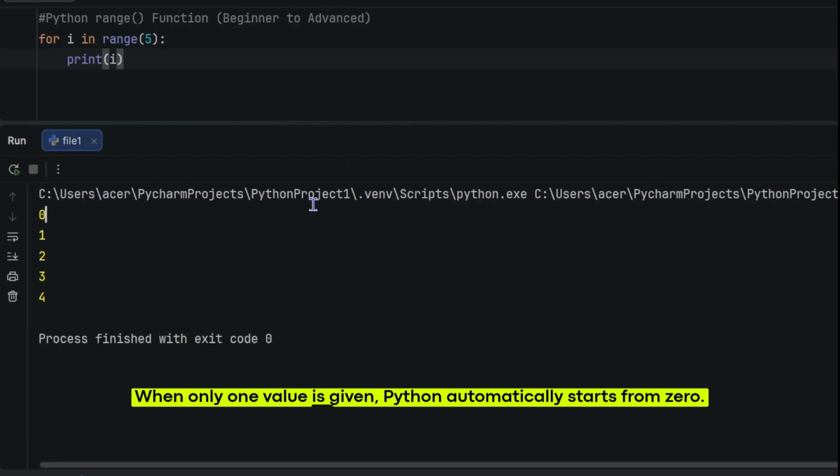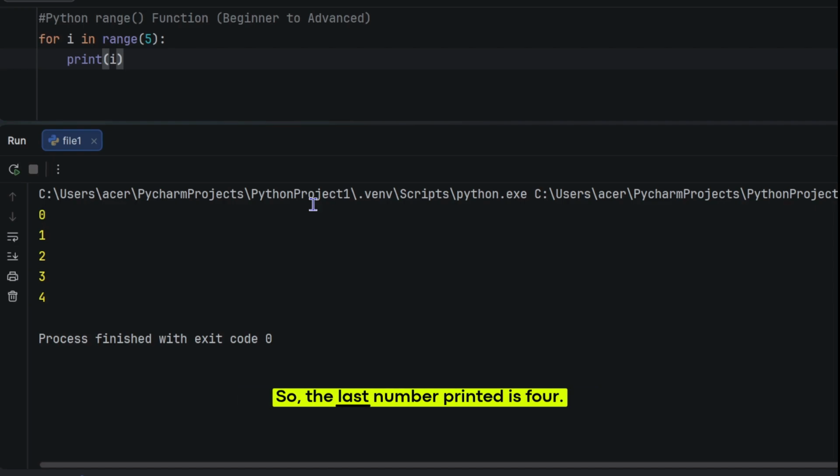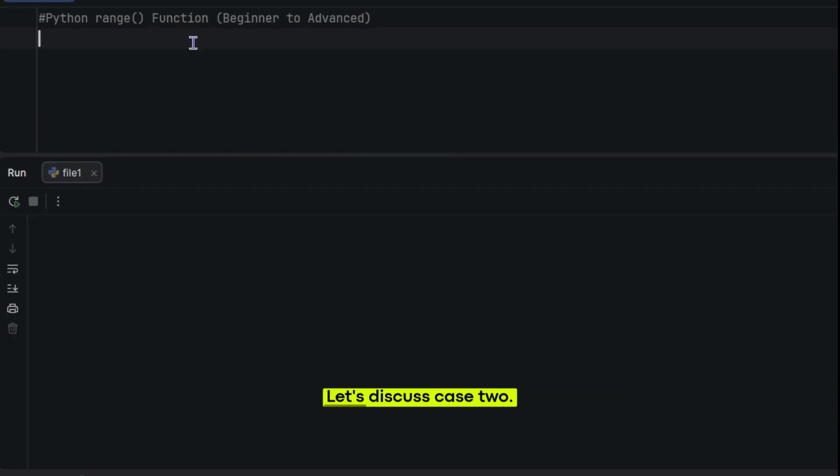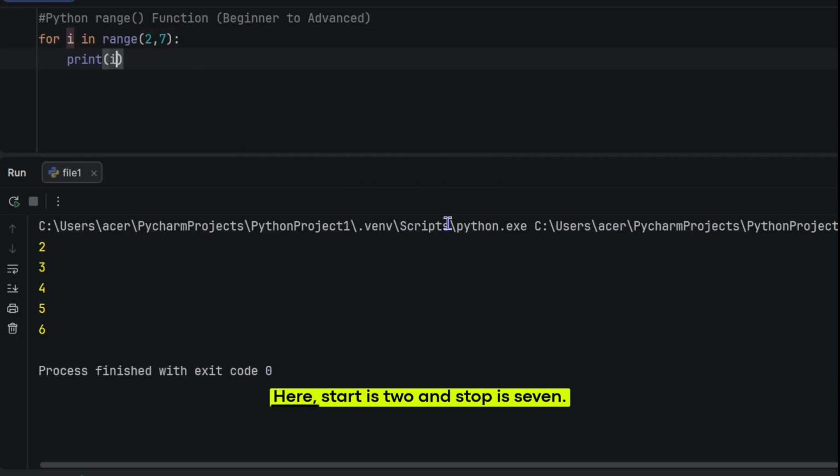When only one value is given, Python automatically starts from 0. The stop value is 5, but it is not included. So the last number printed is 4. This is the most commonly used form of range. Let's discuss case 2. Here, start is 2 and stop is 7. Again, remember that the stop value is never included, so 7 is not printed.